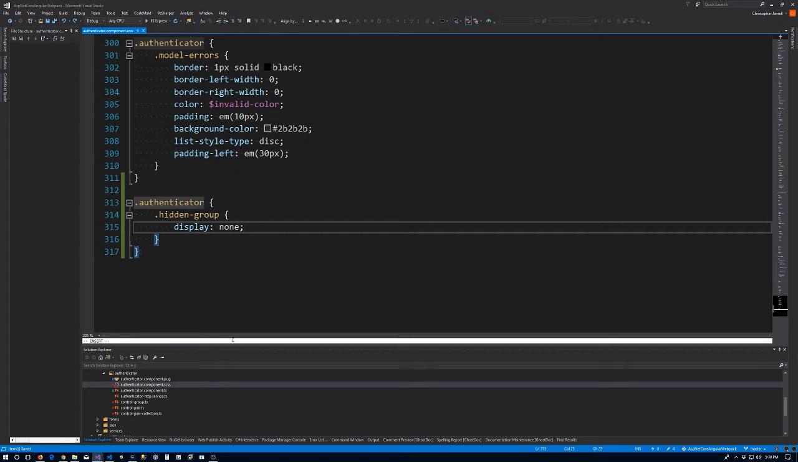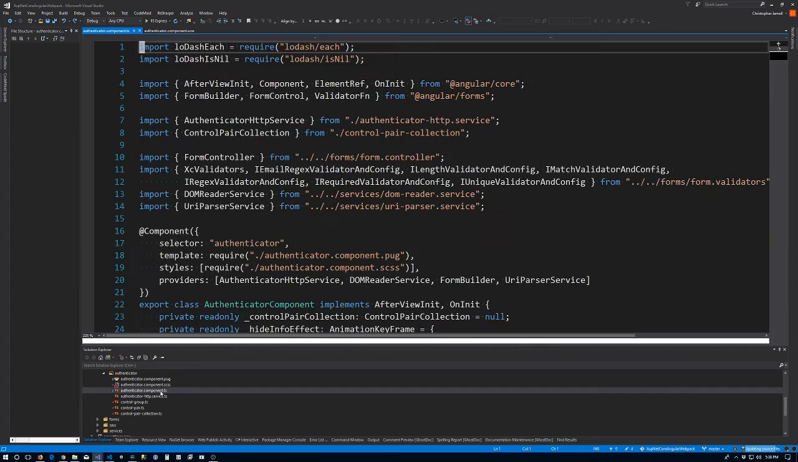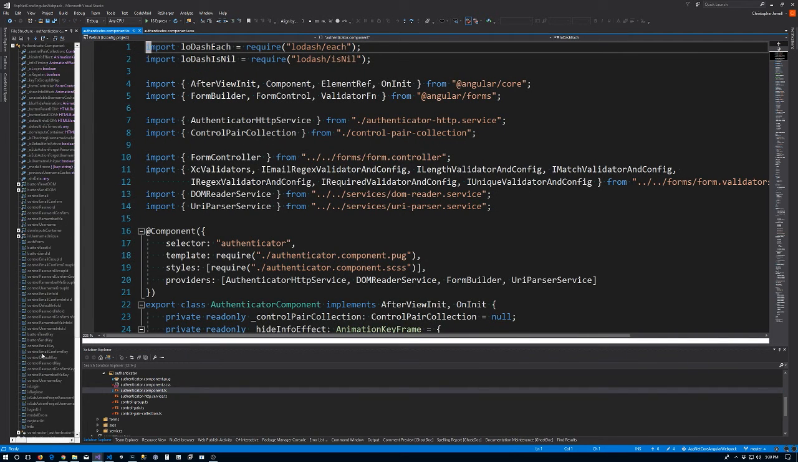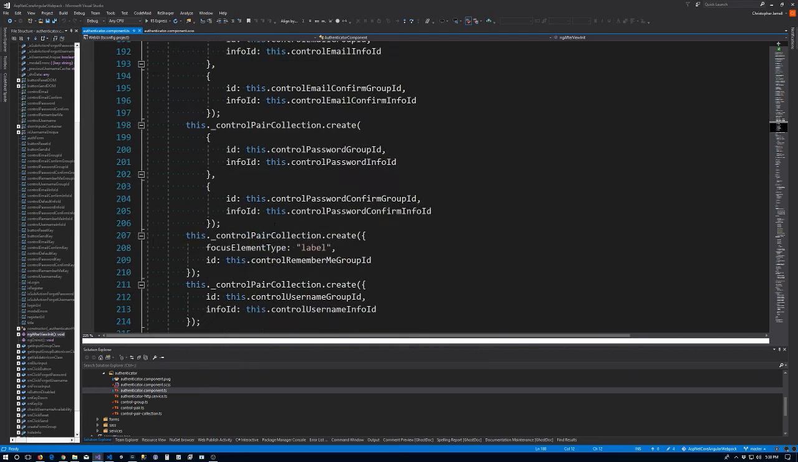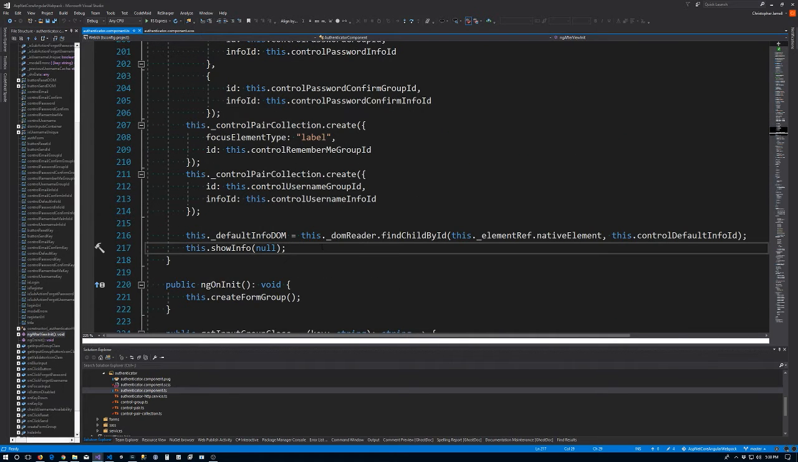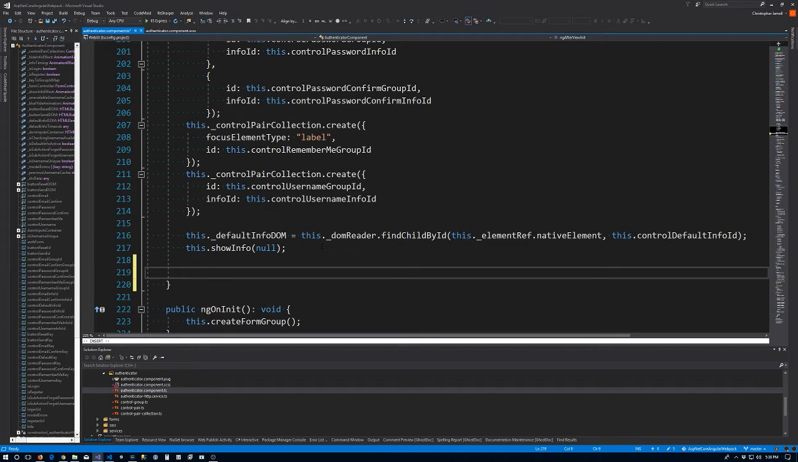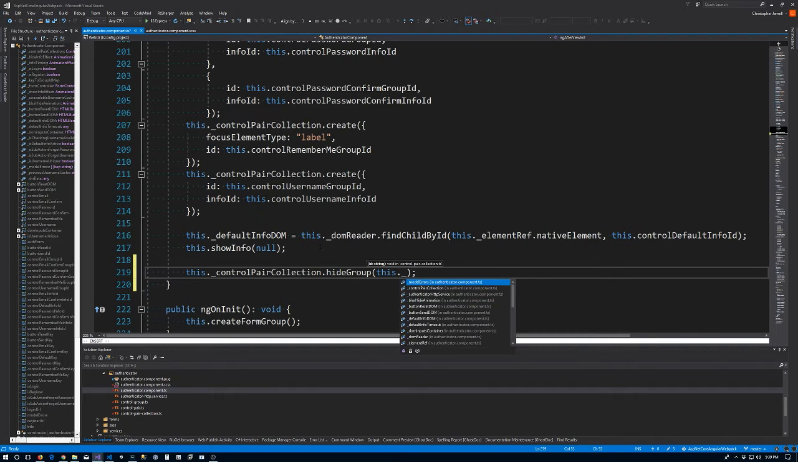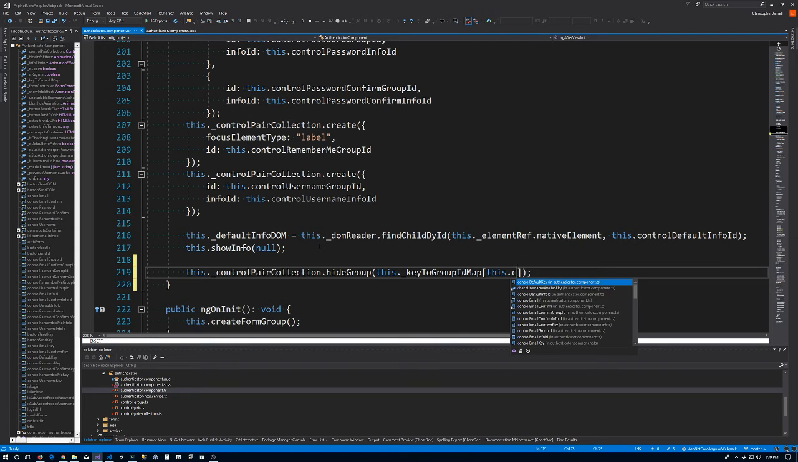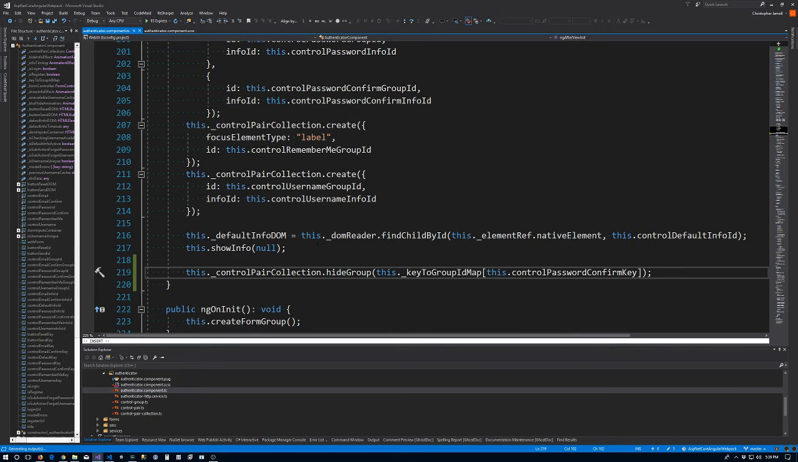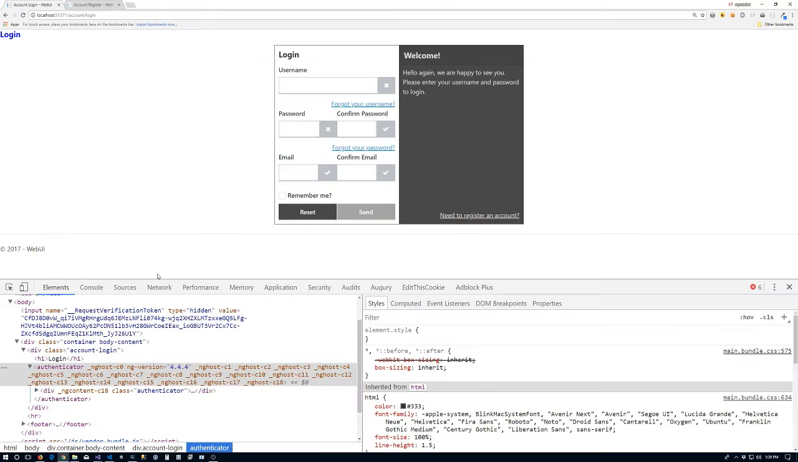Save that. We'll go into our authenticator.component.ts file, and since we're going to mess with the DOM, we're going to go into the ng after view init method. We're going to scroll down to the bottom, and we just want to test that we're able to hide a group. So I'm going to say this.control pair collection.hide group, and I'll use the key map that we created previously, and we'll just hide the control password confirm. So we'll pass its key in, save that, and return to the browser.